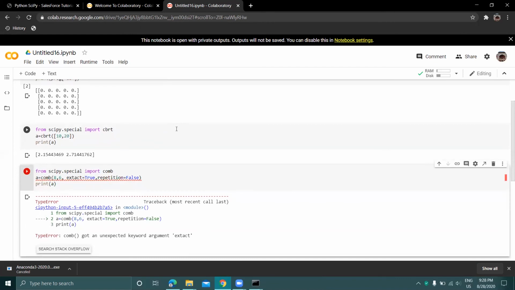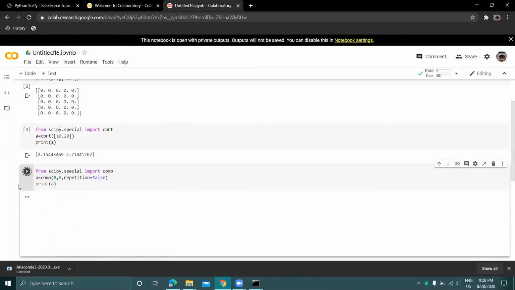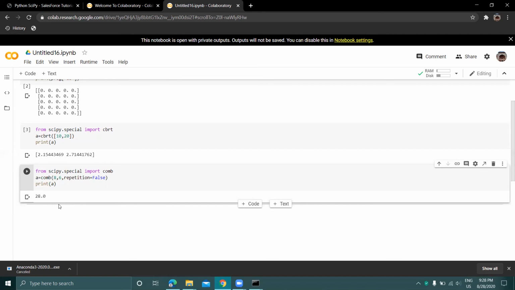What is wrong? Here it is 8 and 6, and I want to find the exact value, so exact is equal to true and repetition is equal to false. Let's remove this. Okay, so it is 28. It's the combination of that. Let's take another example.